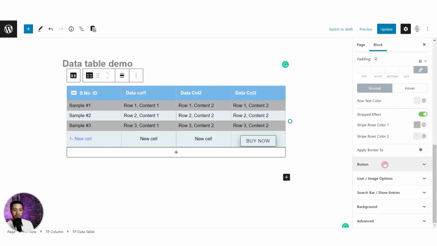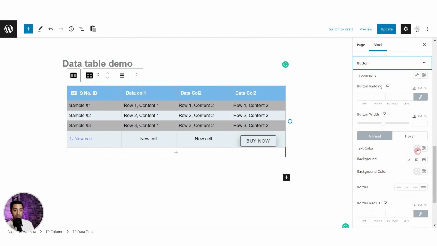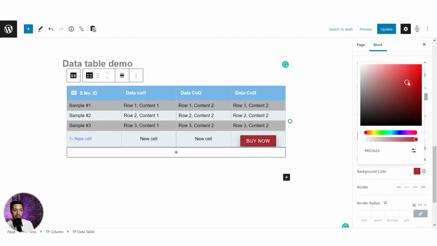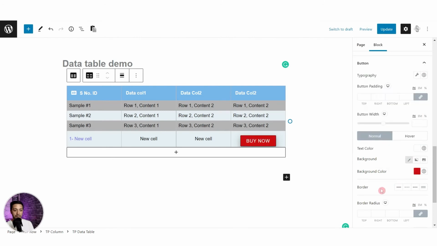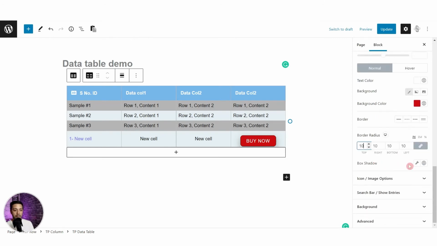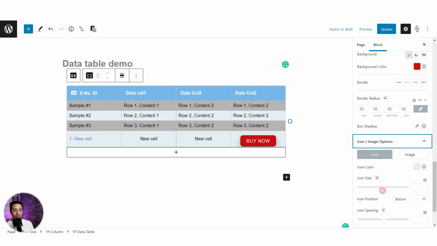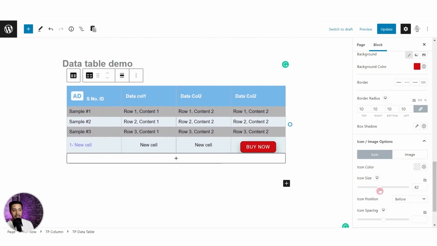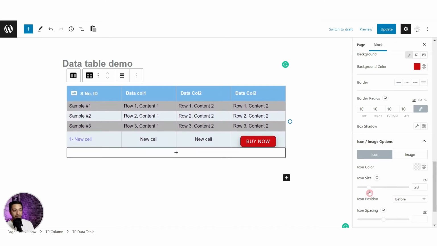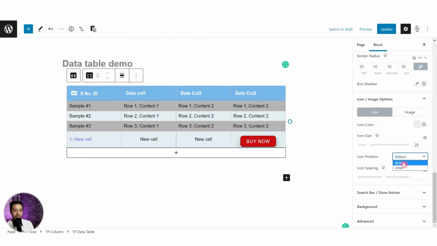Below that, we have an option for styling our button. So we can do that from here. So let's go ahead and add white text, background color. Maybe we can add something like this. Below that, we can give the border radius. Let's add a 10 pixel radius here. And after this, we have styling for icon or the images that we are using. So if we change the icon size here, you can see that the only icon that we have added in the table header is getting updated. So we will leave this to 20 pixel. We can change the position of icon before or after. And we can also increase or decrease the spacing from here.